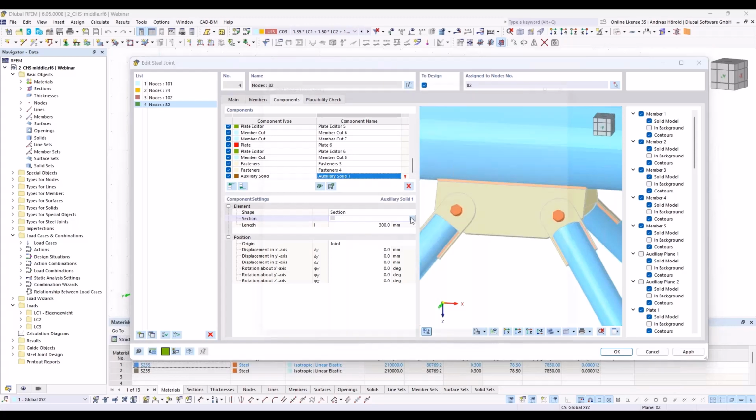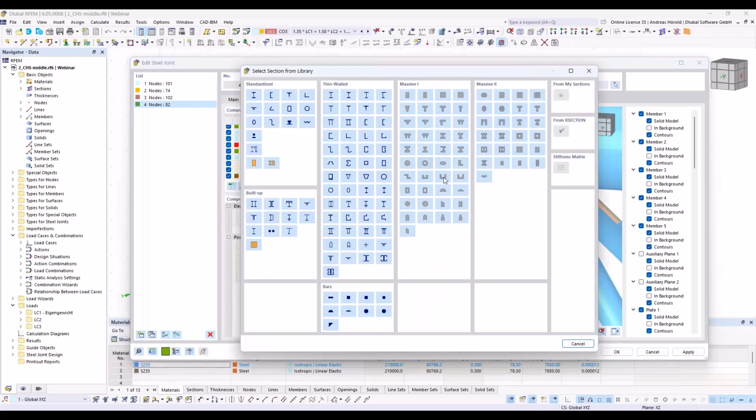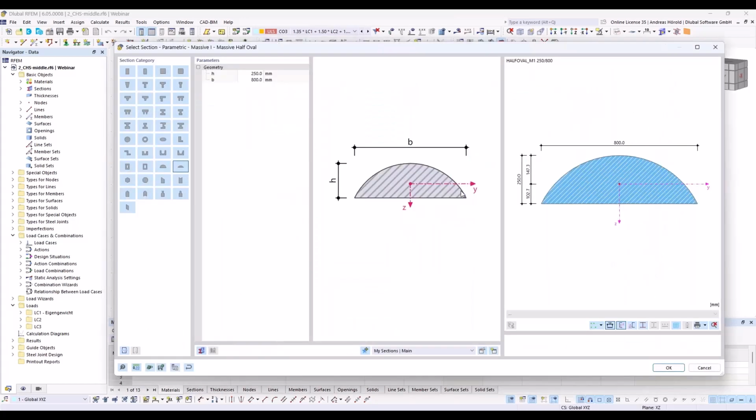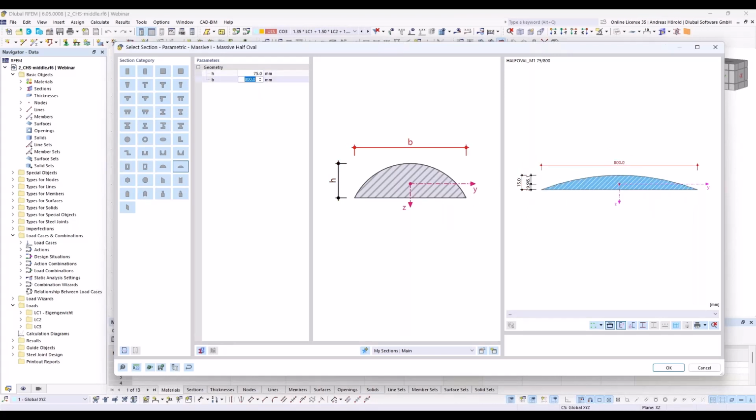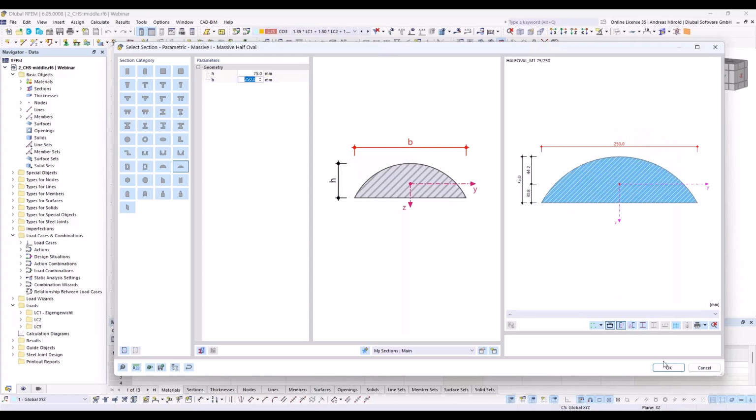I open the library, and you can use all cross sections from the library. Those are all the components from the RFEM library. And I would like to use the massive half over, with those dimensions: 75 is the height, and the width is 250 millimeters. Okay.